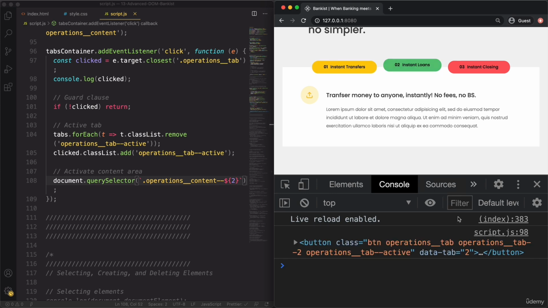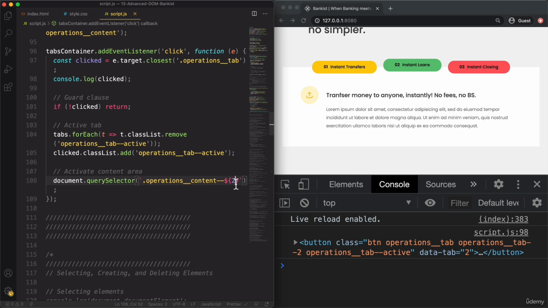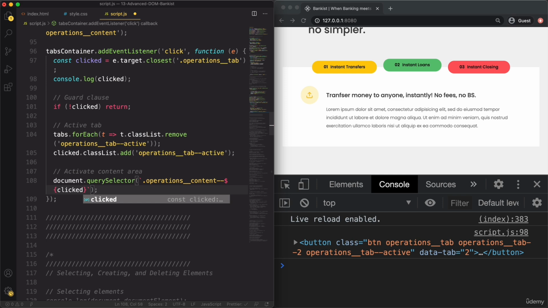So it is called data tab. Remember, all these attributes are in the element and then in the dataset property. So the element that was clicked is indeed stored in our variable clicked, right? So every time we click a button, that button is then stored in the clicked variable. And so then .dataset.tab. That's only the part after the data, remember? So it's just tab. So in this case, it's going to be 2.